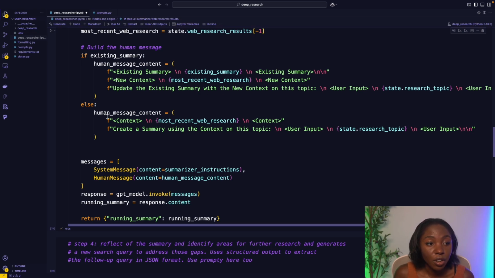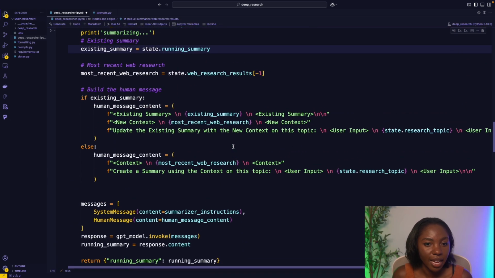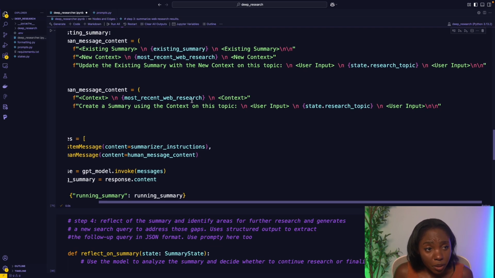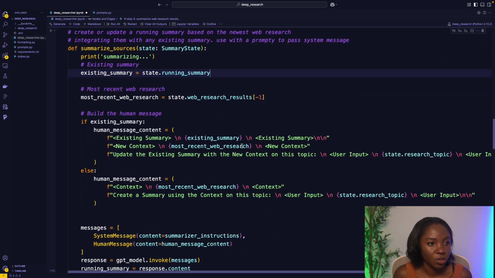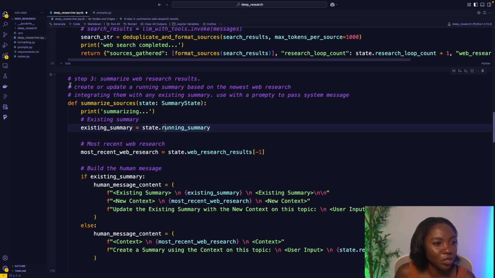But then if not, we just send in the web research results and create an initial summary from there. And then we invoke the model to just generate our full summary with that input that it has. So based off of the web research, the existing summary and the research topic is what we're using to create that summary.